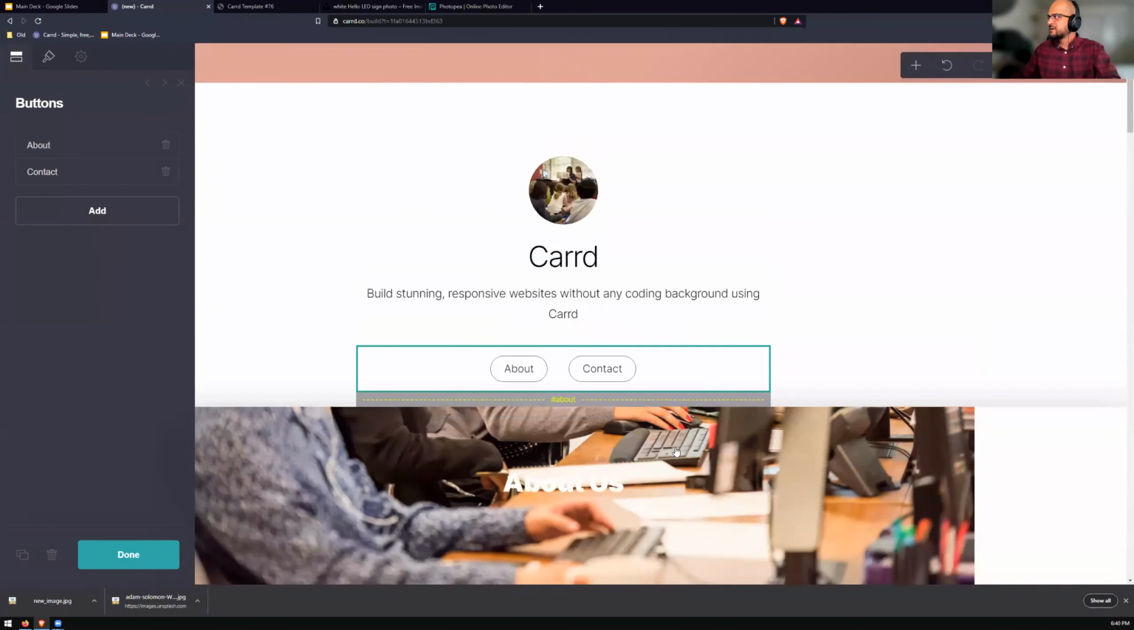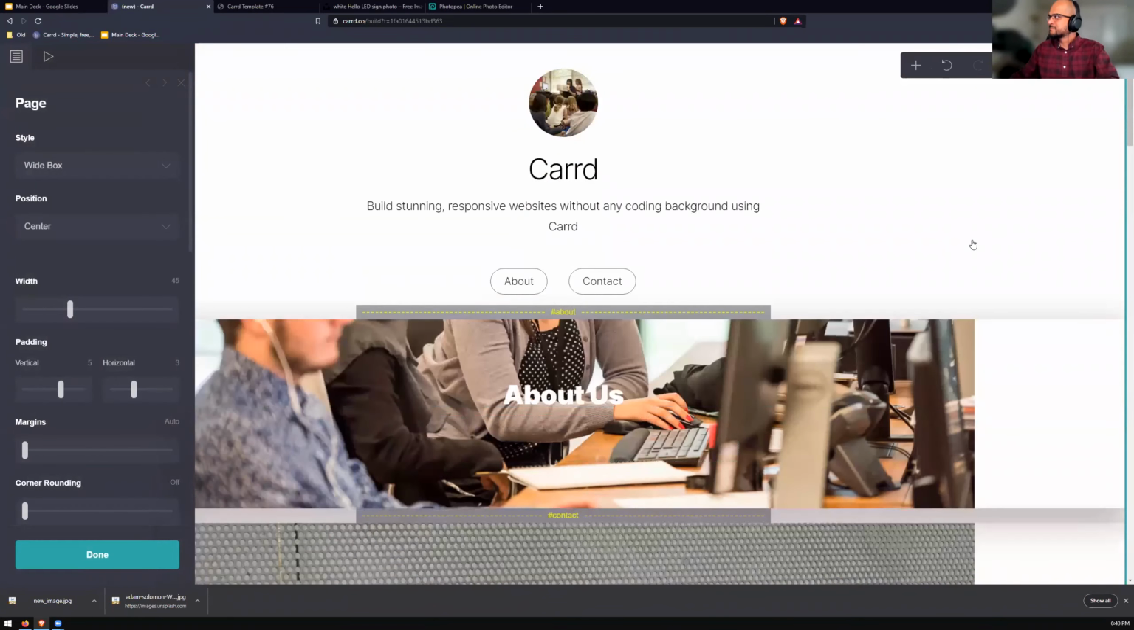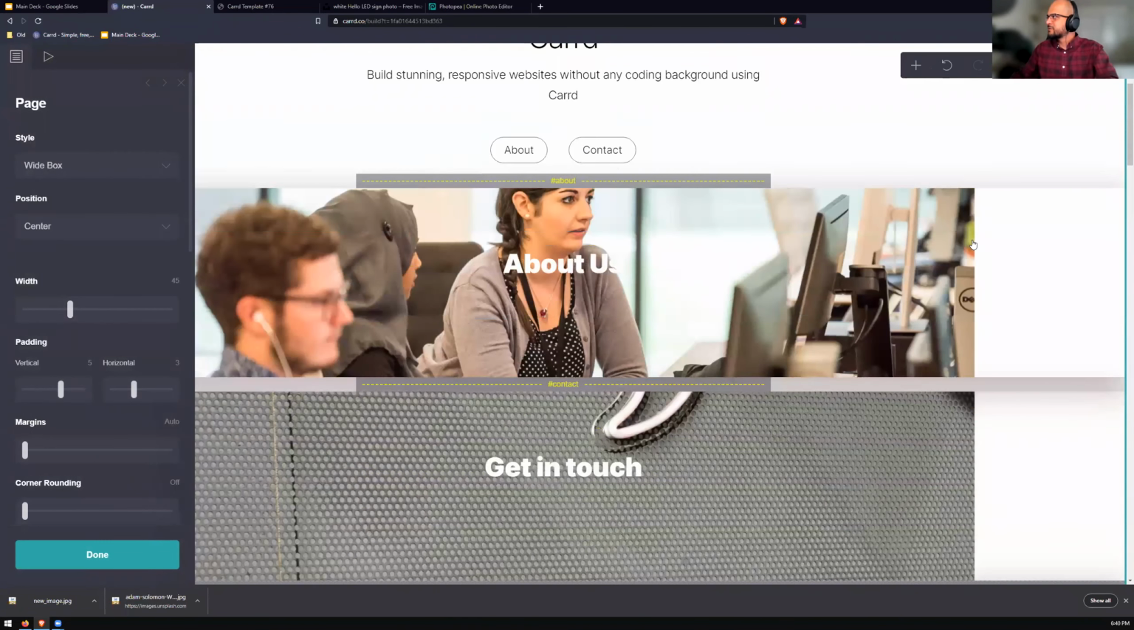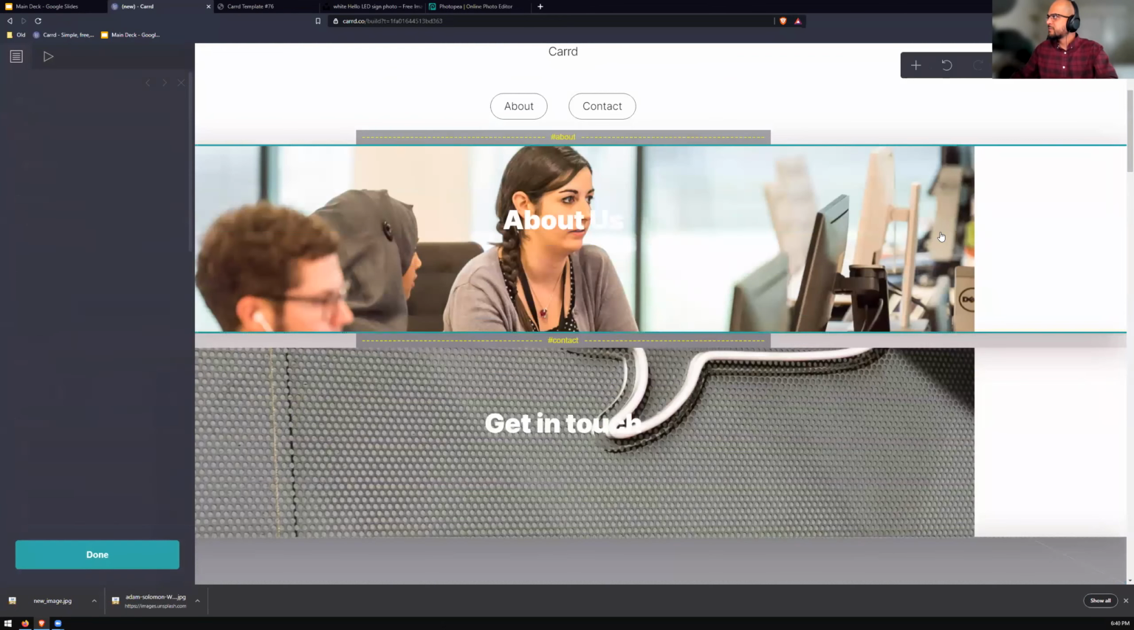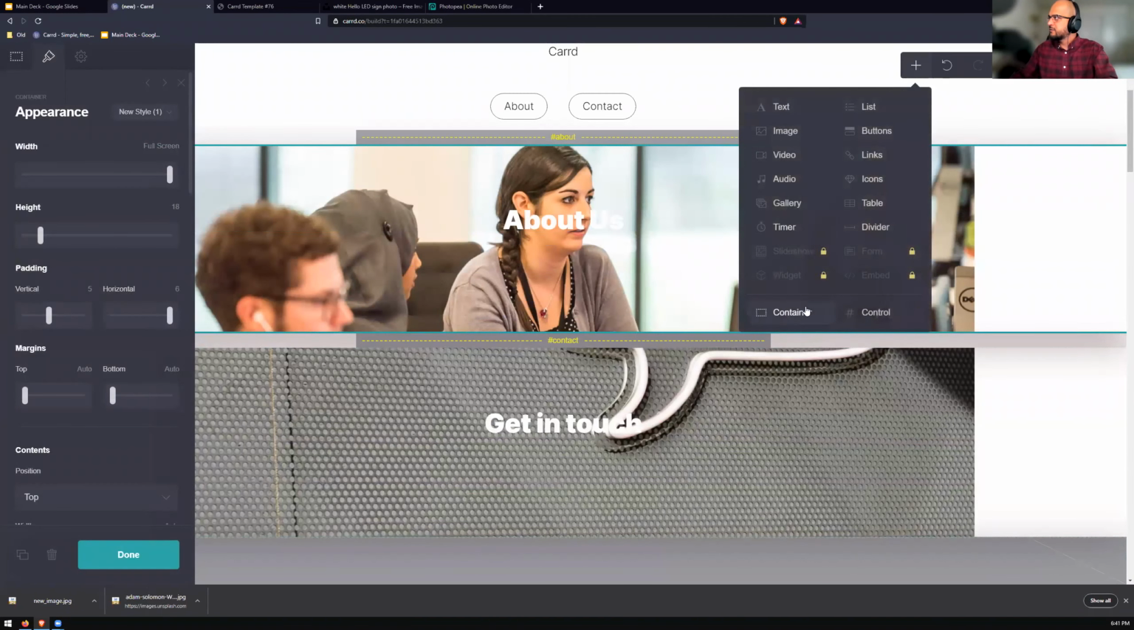Okay, so now what we're going to do is, right below the about us, let's add something so people know what this is about. Actually, you know, okay, so I just tap on that and I'm going to say add a new container.